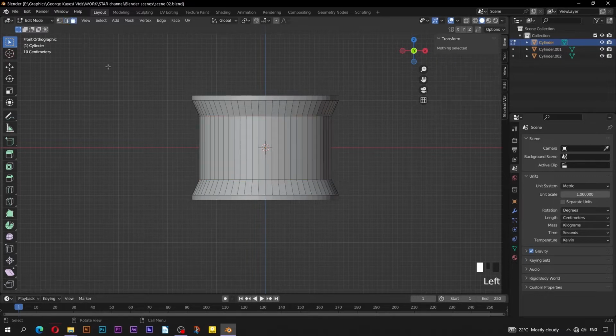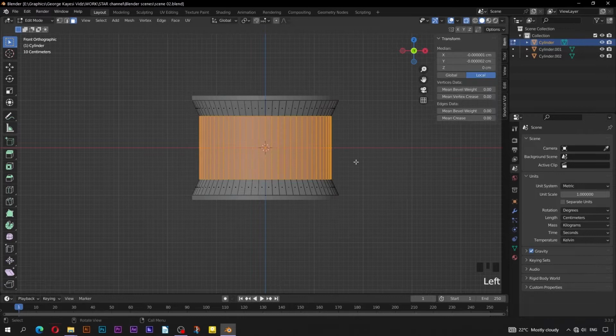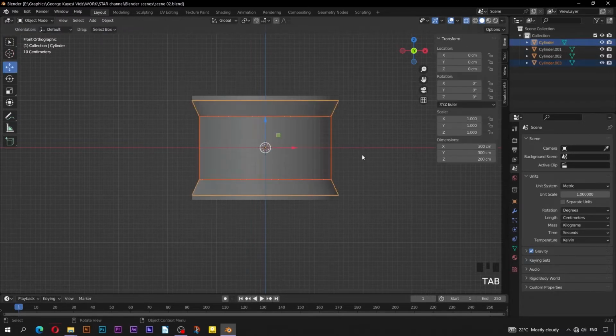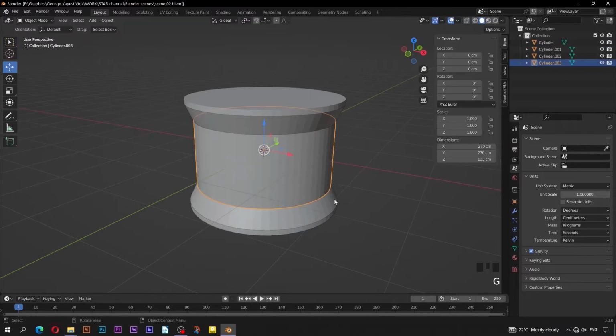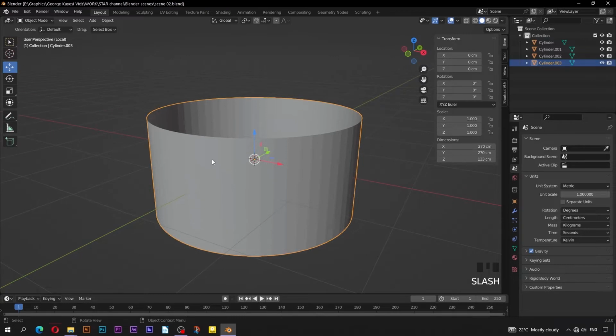Go to Face Select mode. Toggle X-ray, then select these middle faces. Press P, separate by selection. Now these two are separate objects. Select this middle object, press slash key to go into its local view.